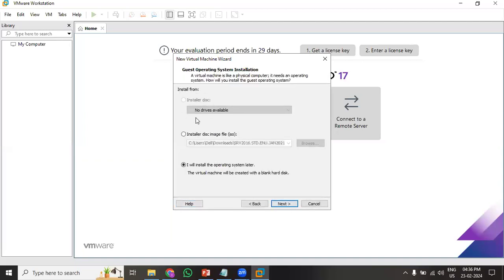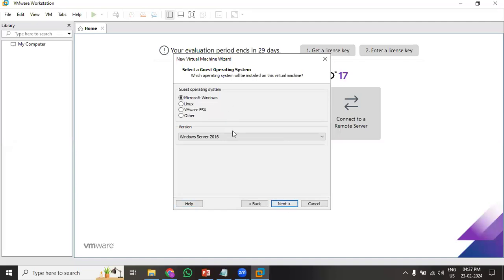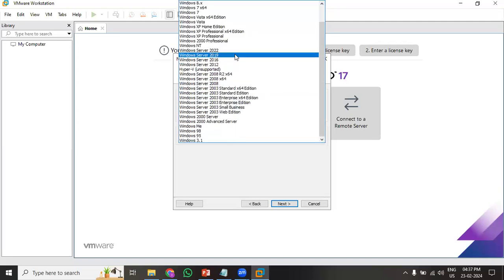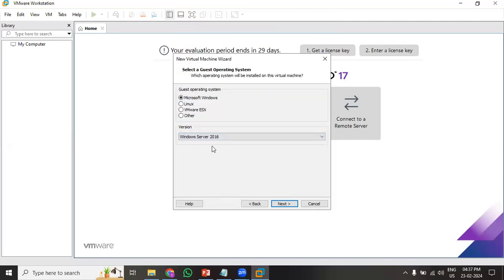Here there are three options. The first is installer disk. The second is installer disk image file ISO. If you have a physical CD or DVD drive and want to install via CD or DVD, then we use this. Or else simply select that I will install the operating system later. Then click next. Now you can see the version of Windows you want to install. I want to install Microsoft Windows, in which I'd like to install Windows Server 2016.